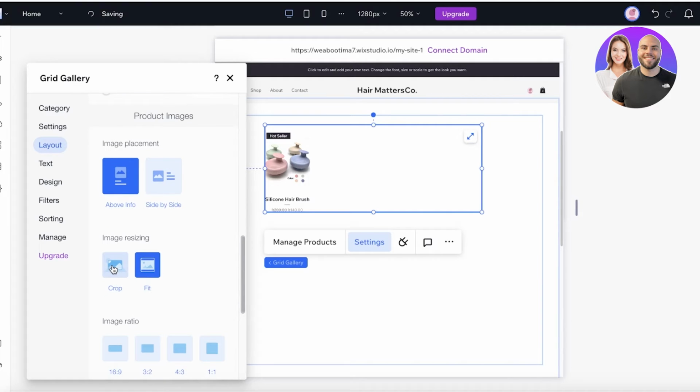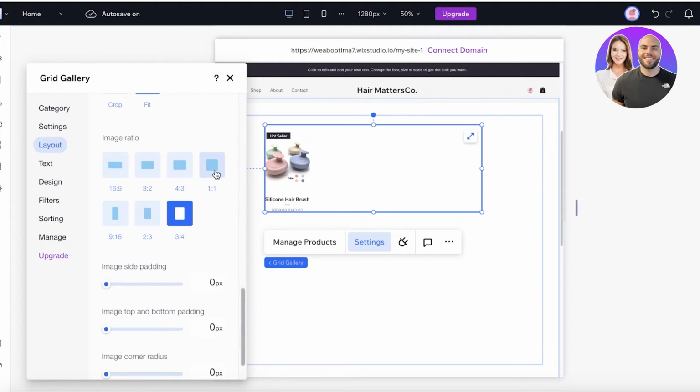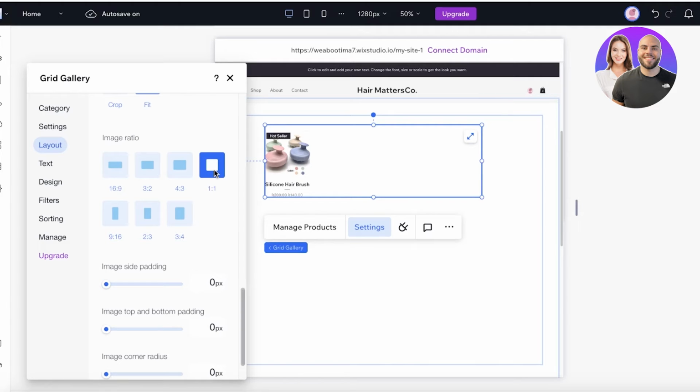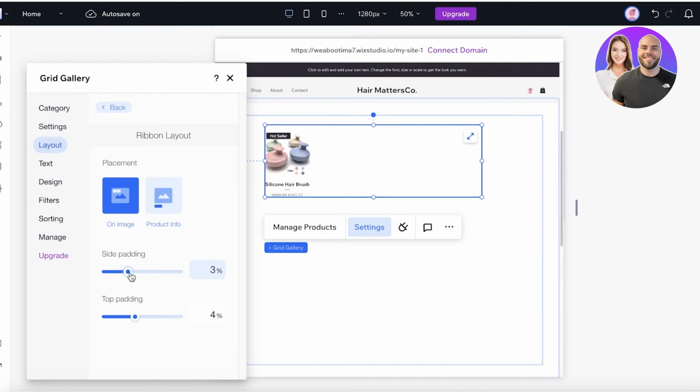Then you have the image resizing. Make sure to set this to fit. If you set it to crop, your images might get zoomed in, and that just usually does not look good. Then you can choose the image ratio you want to follow. And once you do that, you have your side paddings as well as ribbon displays, how you want the ribbon to appear on your product. So I'm going to decrease the side padding and I will increase the top padding like this.